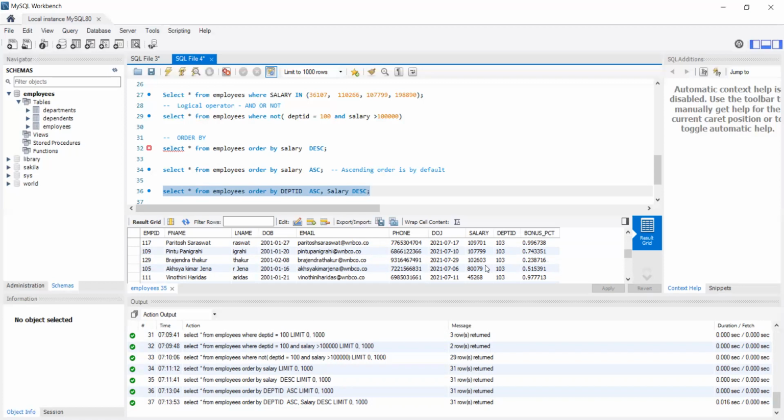The first column that we give is obviously the one the data is sorted by. Then if there are elements which are equal, they will be sorted based on the second condition. If there are still common elements, they will be sorted based on the third condition. You can give any number of conditions here. Make sense? Yes. Okay.